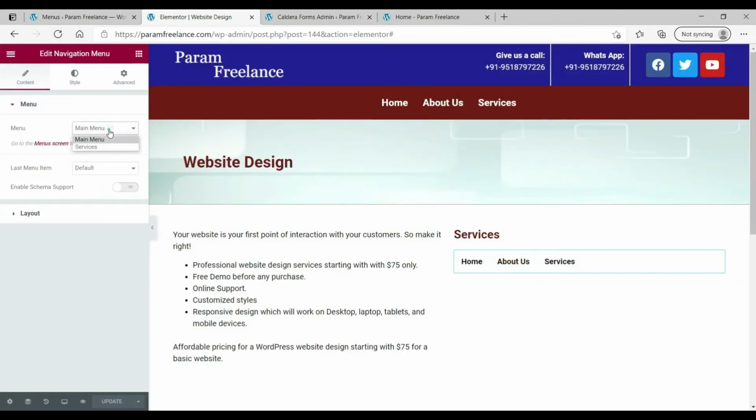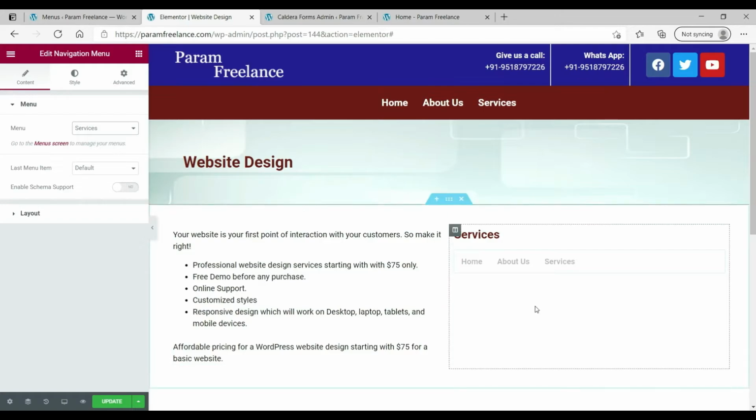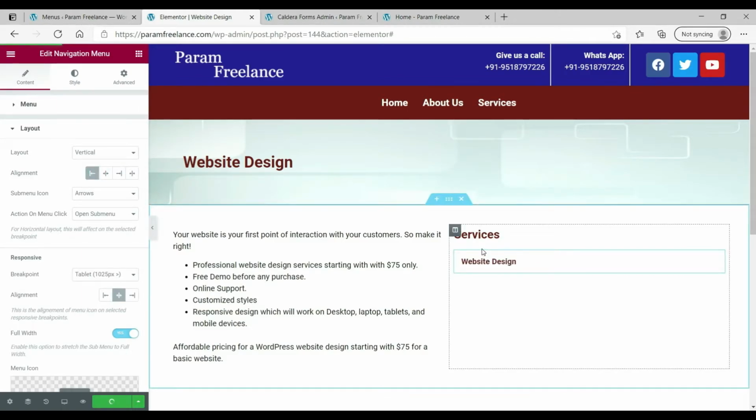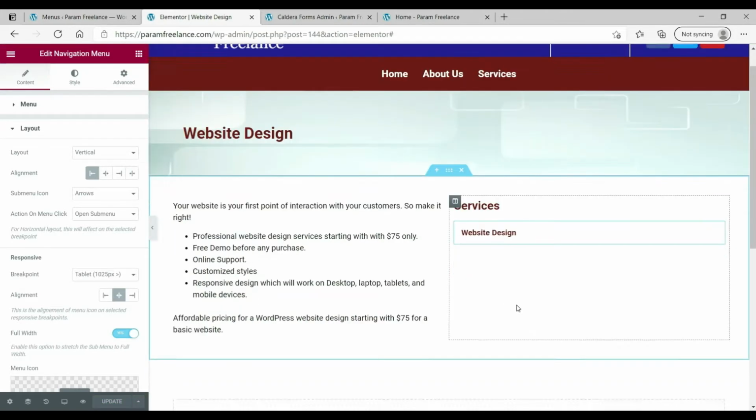Now select it, select services menu. Okay, we are not going to make it horizontal. Go to layout and change it to vertical. Done. Now click on update. So whichever service we are going to add to the menu, it will be shown here automatically.